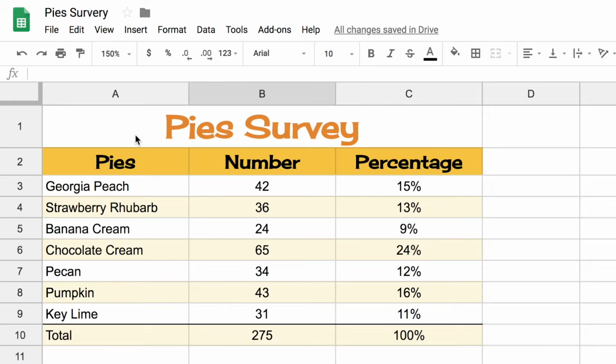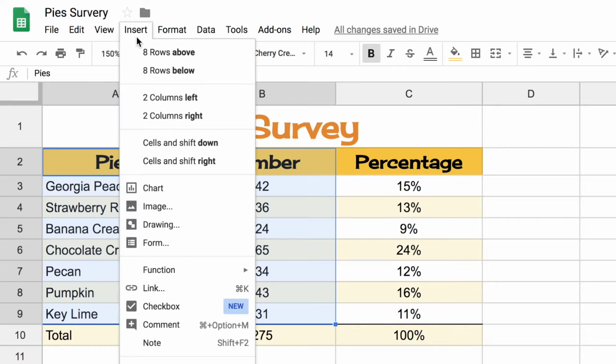Alright, so now we're going to add in a little chart. So the area that you want to select is from A2 right here. Make sure you click somewhere in the middle of it and drag to B9. So this area right here is what we want to select. Okay. Now that you have that selected, we're going to insert a chart. So you go insert, chart.